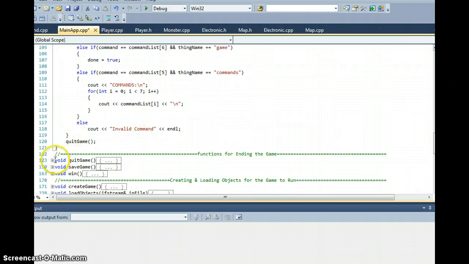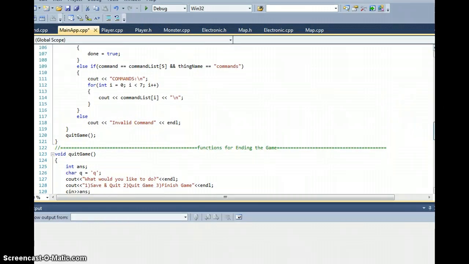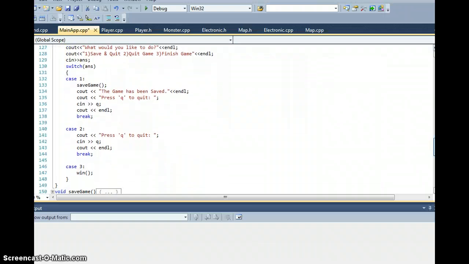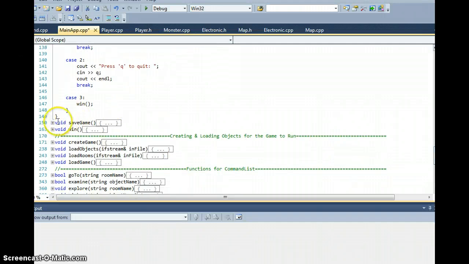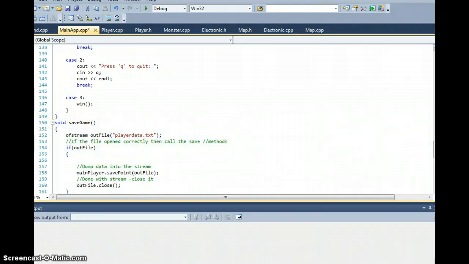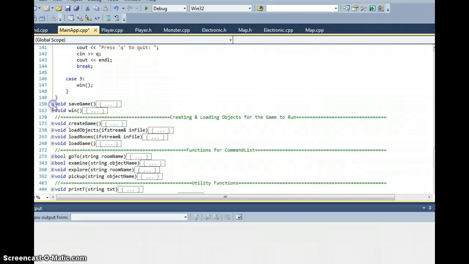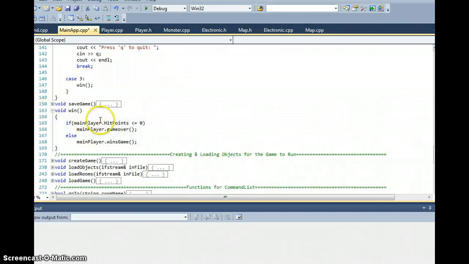Quit game then brings you to another method, which allows you to either save and quit the game, or finish the game. In case one, the game has been saved and you can quit, or you can quit without saving, or you can just continue on to show what your stats are for the final end of the game score. Saving the game involved simply making a player data text and an out file from the main player save point, which I'll show you later on. And to win, the main condition was that you were either dead or you won.